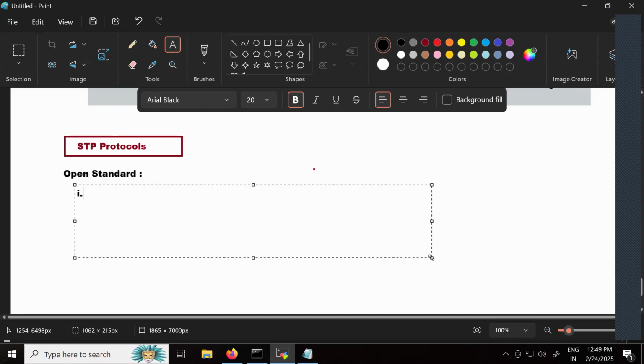So the first protocol was your STP only, Spanning Tree Protocol, which has the IEEE code 802.1D. And this protocol was taking 50 seconds to come up from disabled to forwarding, and only one STP for all VLANs.